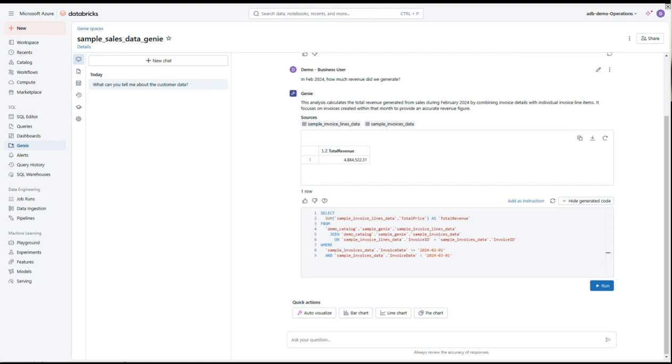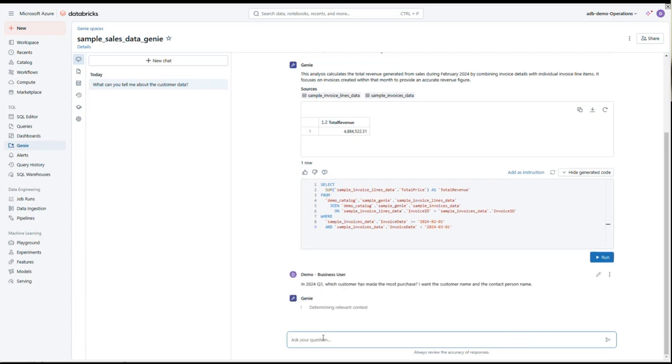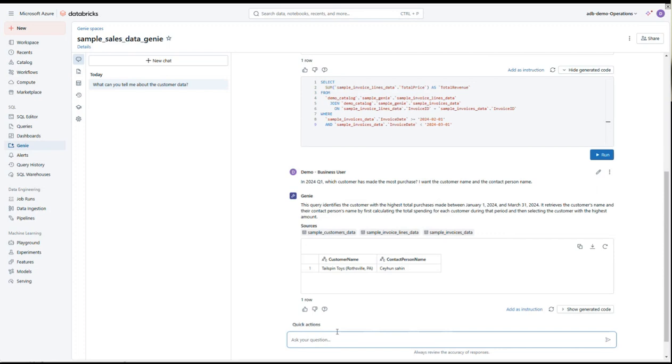So we got the total revenue, but we don't really know which customer generated the most revenue, or has made the most purchases here. So maybe let's try to ask that, right? We'll expand our questions a little bit, and now we want it to not only look at the invoice pricing information and the date, but also retrieve the customers that are spending the most money here.